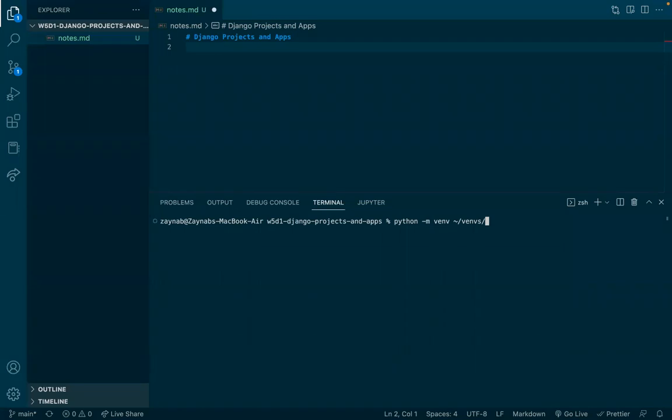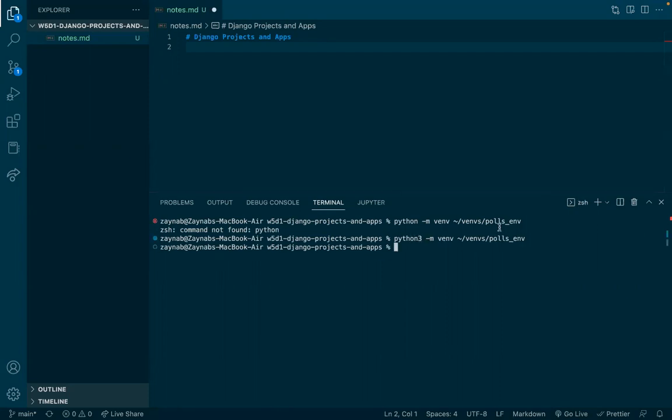So I'm going to put it in venv, and I'm going to call it polls environment. And then you have to remember that you're using Python 3. All right, so now I'm going to activate it. So source, I'm going to find the path for it, and then bin activate. There we go. So now we know that our virtual environment is on.